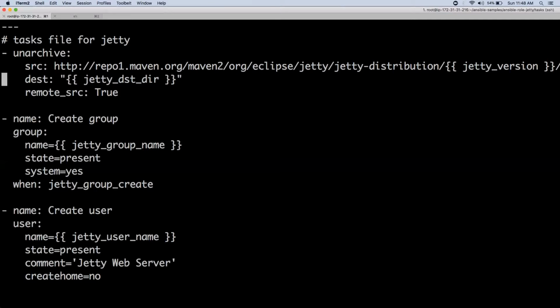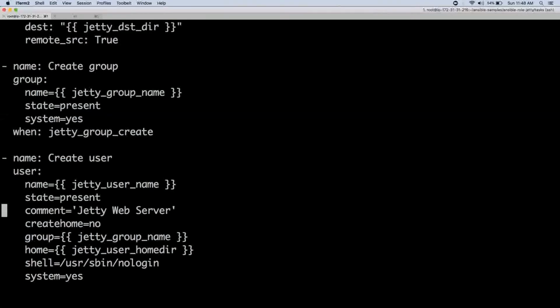Now we need to create the group and create the user. We did this previously, I suppose. Group is a module and user is a module, which create the system group and the system user. You need to give the name. The name is given as the group name, Jetty, from main.yml. State equal to present. System, yes, this is a system user. So this task will do that. Next.